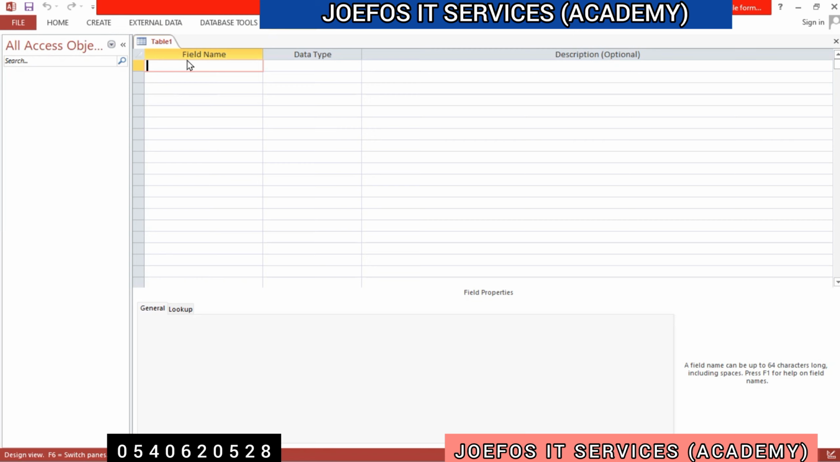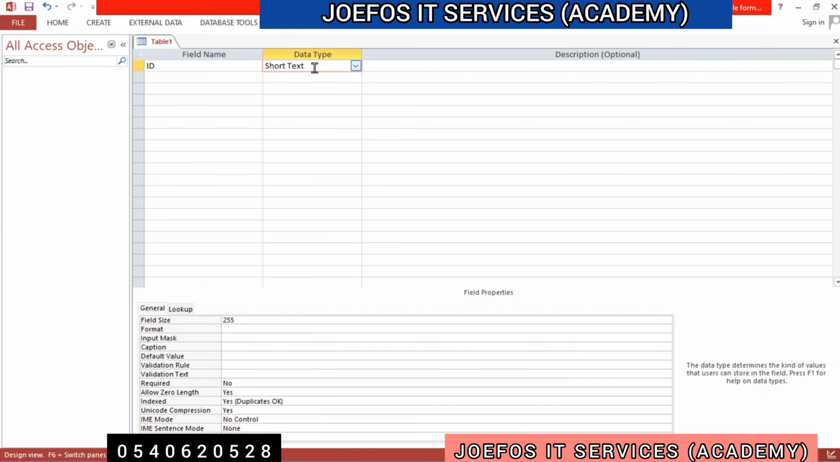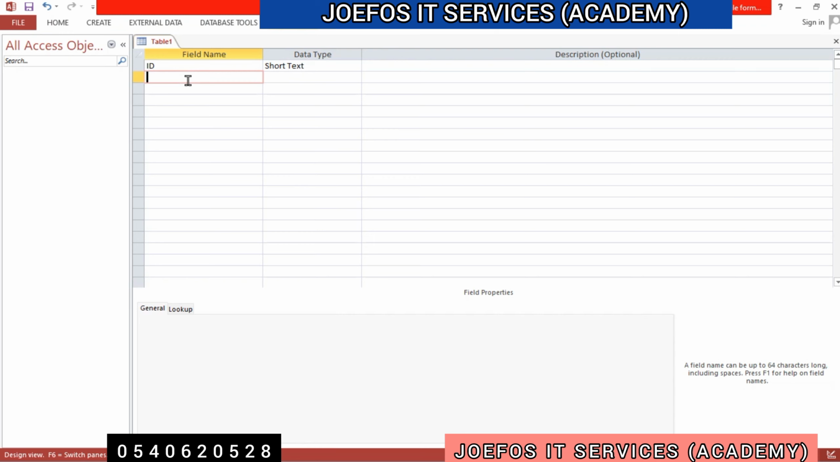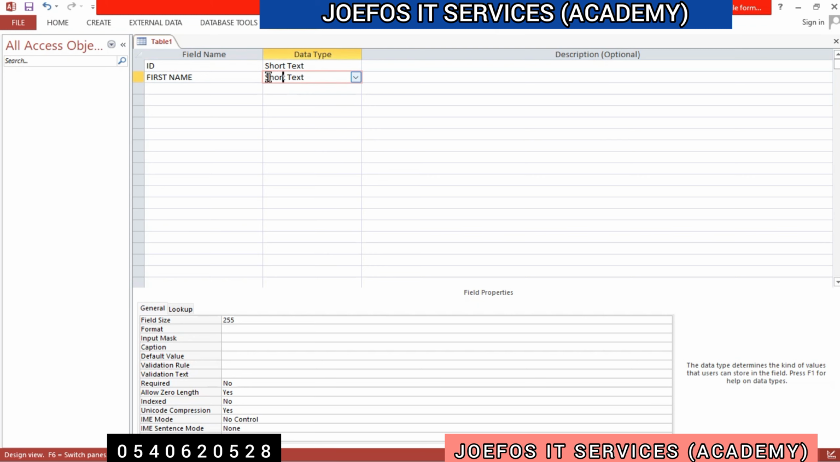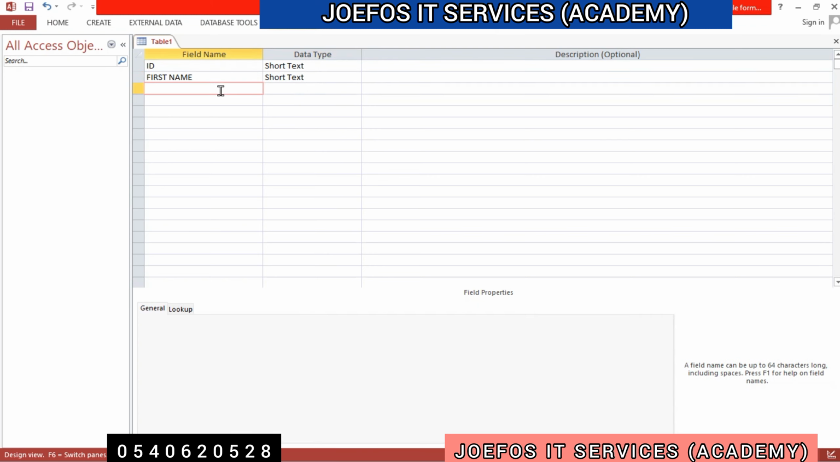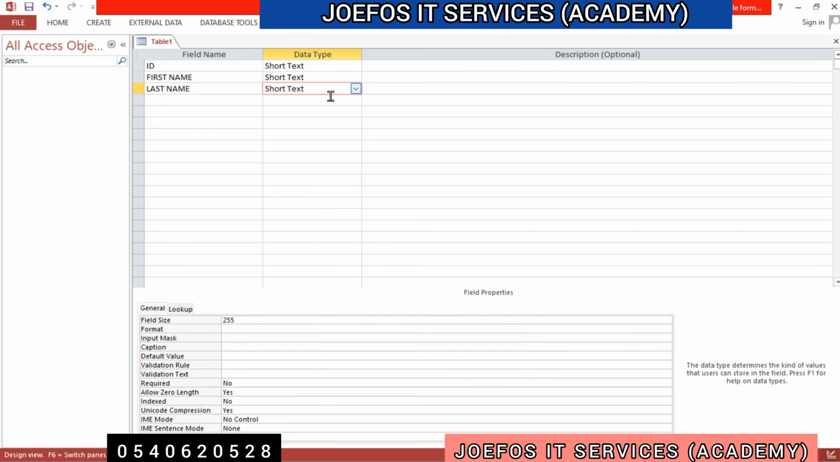So let's start inputting the details that we want to receive from our students, the learners. So the first thing that we will need is the student ID. Then you come to the data type, you maintain it as a short text. Now the next thing that we are going to take is the first name. So you enter the first name, we maintain that one too as a short text. Then we move to the last name. Then you come to the data type, we maintain this one also as a short text.